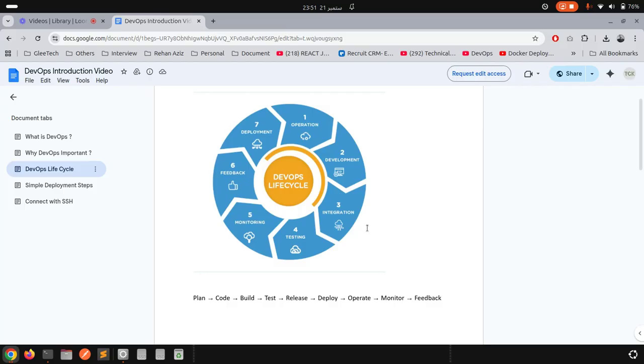Data about user behavior and application performance is collected to identify any issues or bottlenecks. By monitoring the system, the team can quickly spot and fix problems that may affect performance.